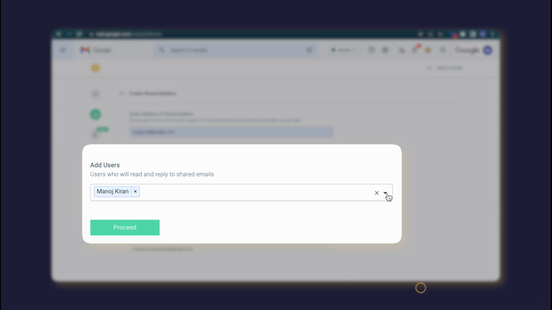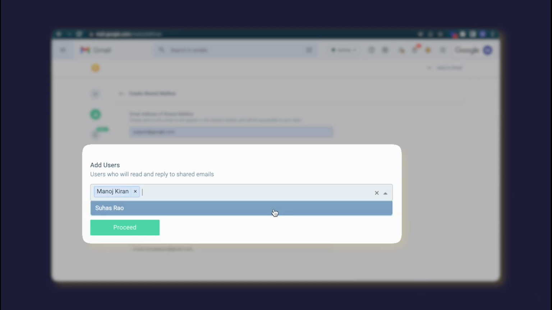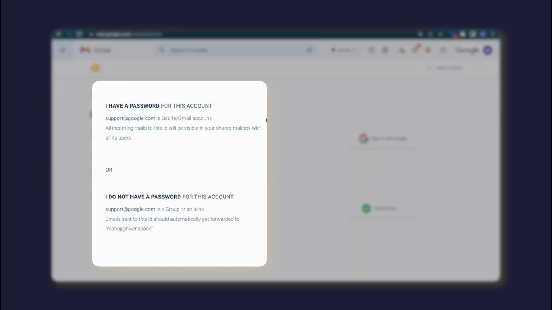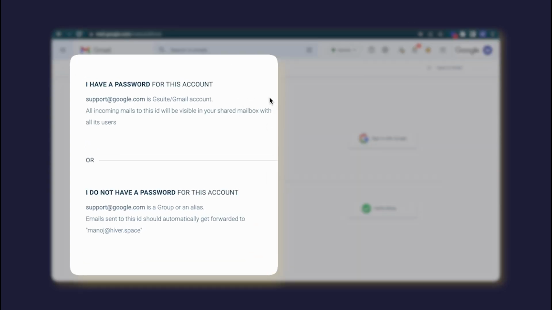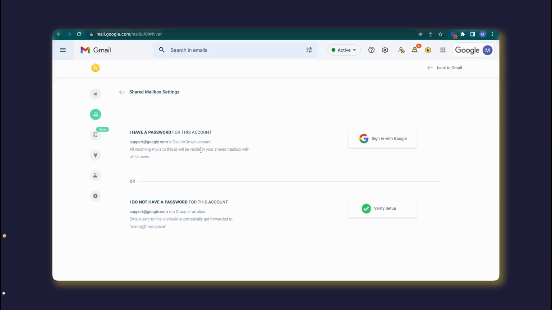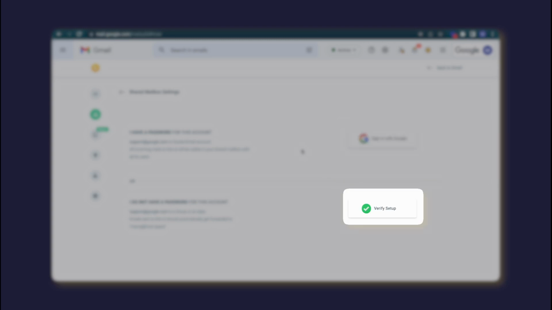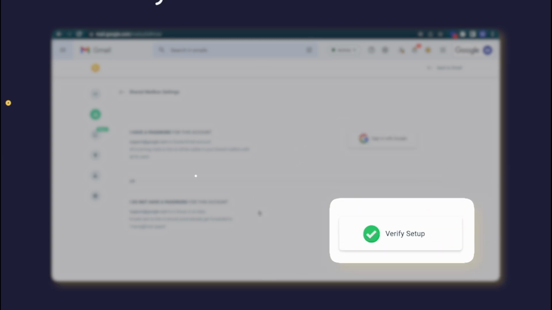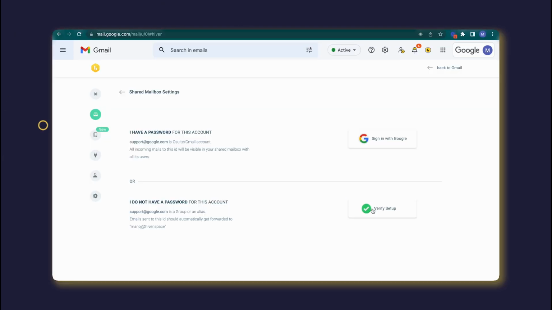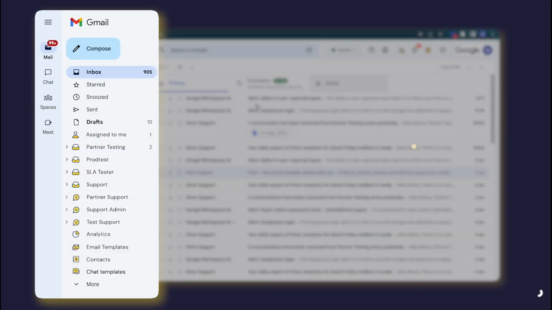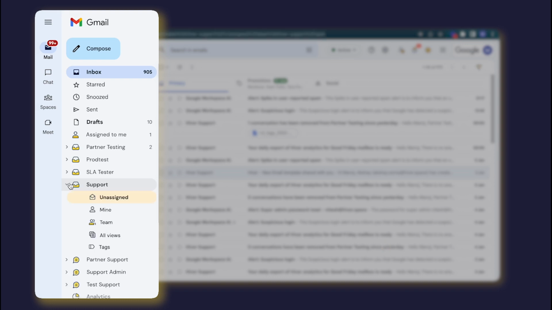From the drop-down, select the users you want to add and then click on Proceed. Choose the option that suits your shared inbox email address that was entered earlier. Sign in with Google for individual Gmail accounts and verify setup for Google Groups or aliases. Upon creation, the shared inbox will appear on your Gmail account's left panel.